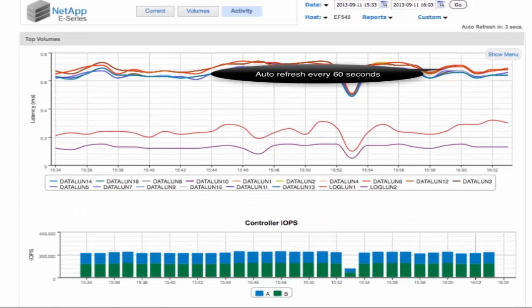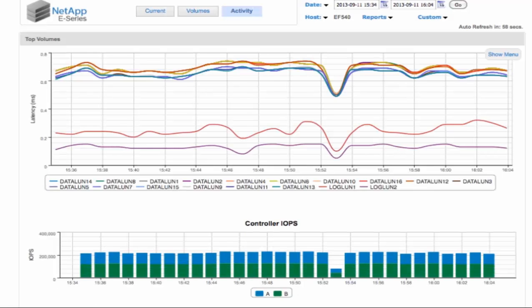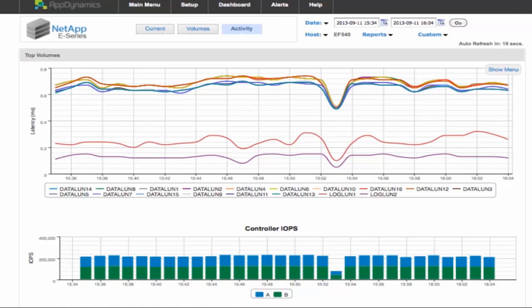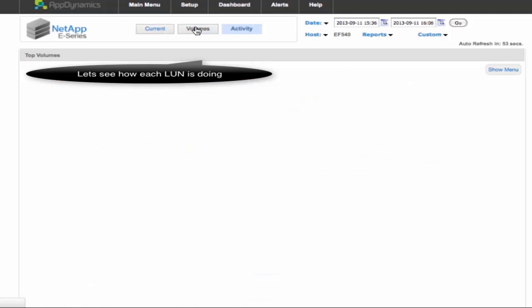This dashboard is near real time and refreshes every 60 seconds, giving you the ability to look at a real-time view as well as drilling back in time to look at a historical view of storage performance. Let's now take a look at the volumes and see how each and every volume is performing.